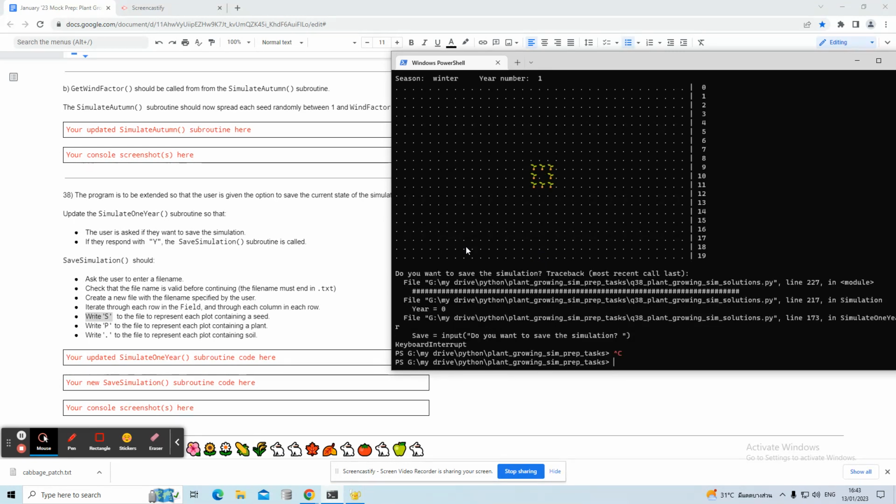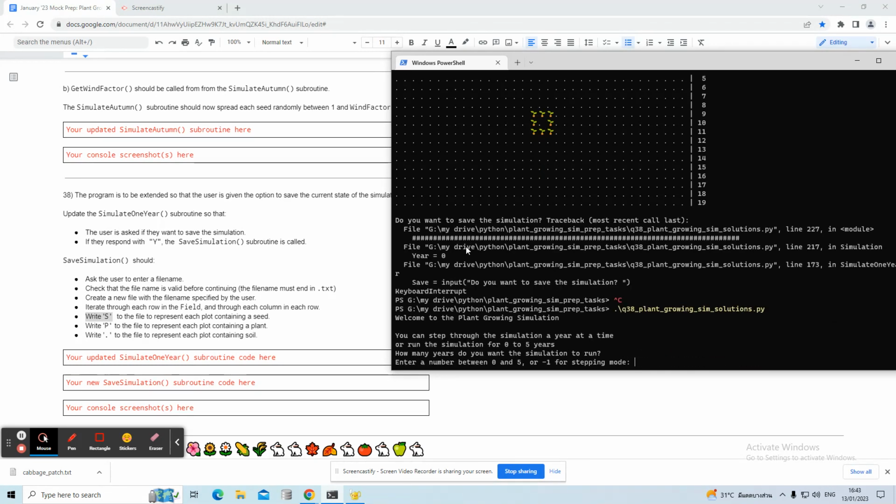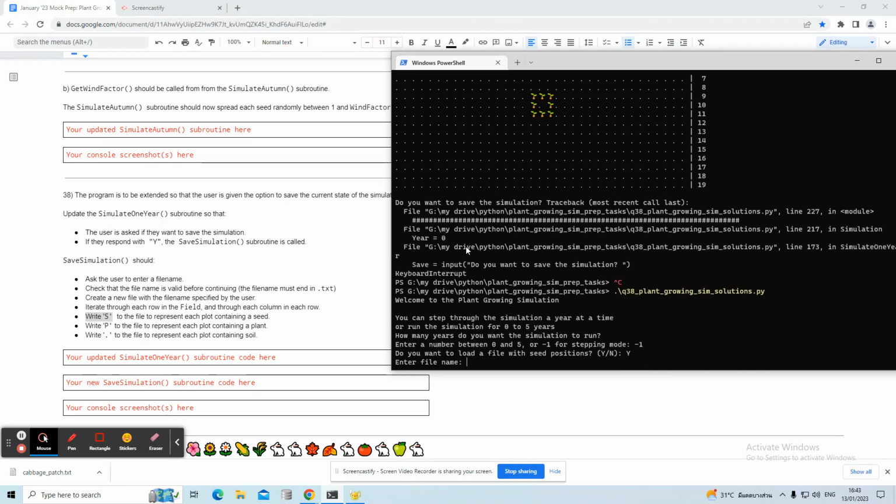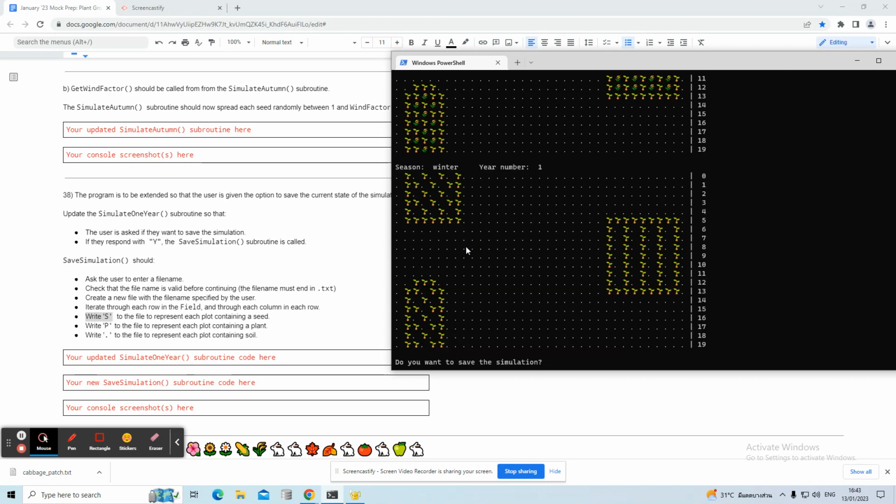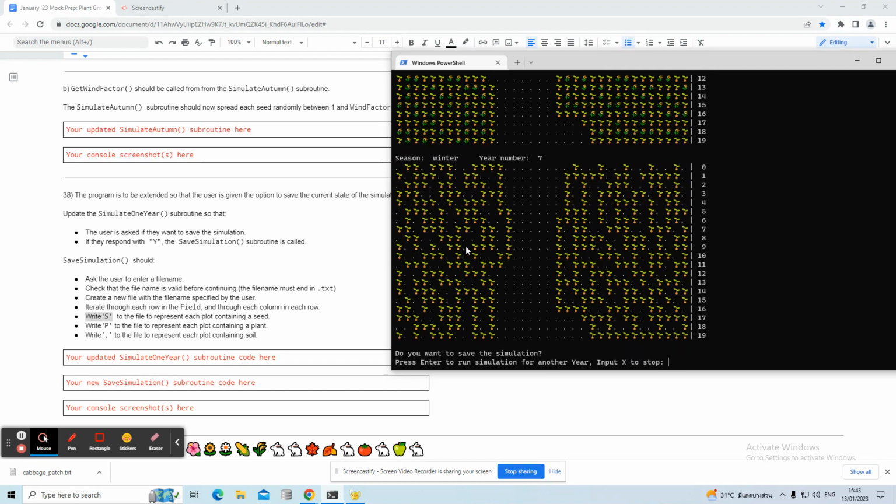So what do we need to do? Let's close the program and run it again. Let's enter -1 and load the same test file. The test file that comes with the program is cabbagepack.patch.txt. Let's run the simulation for a few years to see the field changing.